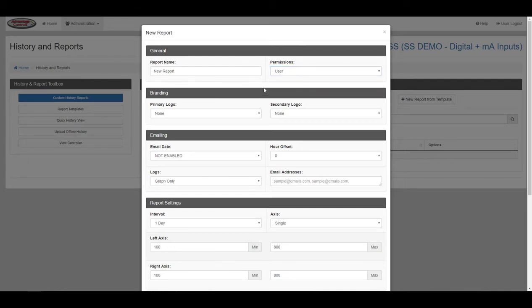You may also embed branding into the reports. You will have a choice between primary logo and secondary logo. The primary logo is usually your company logo. The secondary logo is usually your customer's logo. These will appear on the reports as well as in the top left of the WebAdv window.